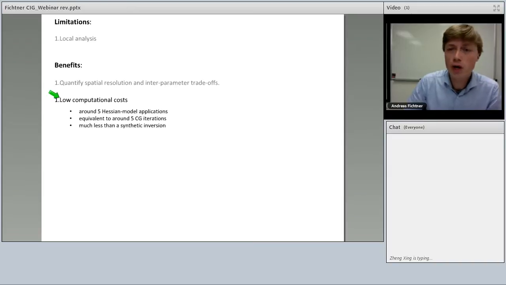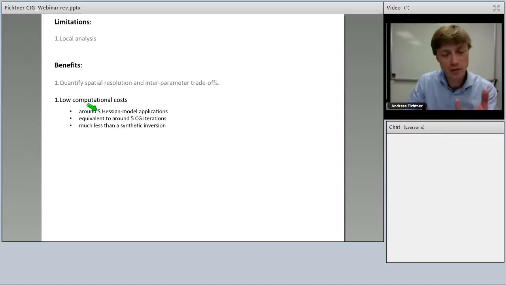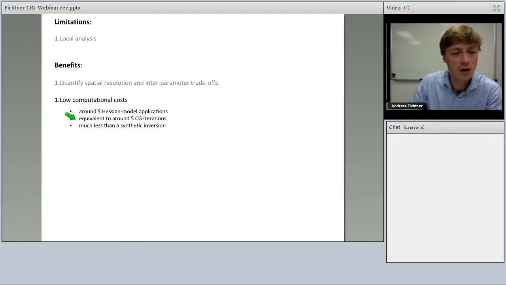Another benefit is the very low computational cost. So what you have seen in those experiments is that around 5 Hessian model applications are sufficient to obtain useful results that can be interpreted. Of course, one can also always do more, but after applying the Hessian to 5 random test models and autocorrelating, you usually obtain results that are already pretty stable. Now, those 5 Hessian model applications are, from a computational perspective, equivalent to approximately 5 conjugate gradient iterations.